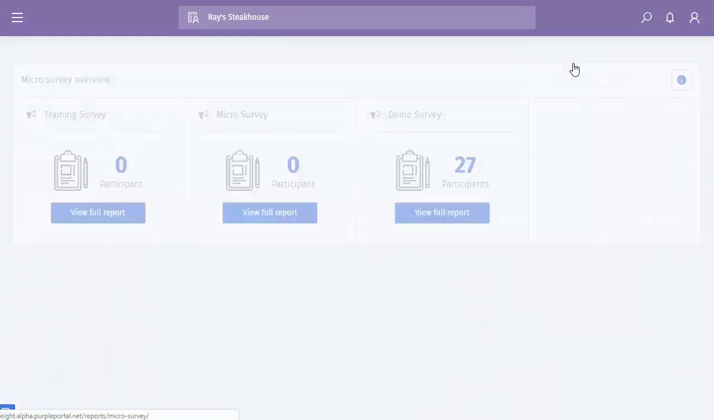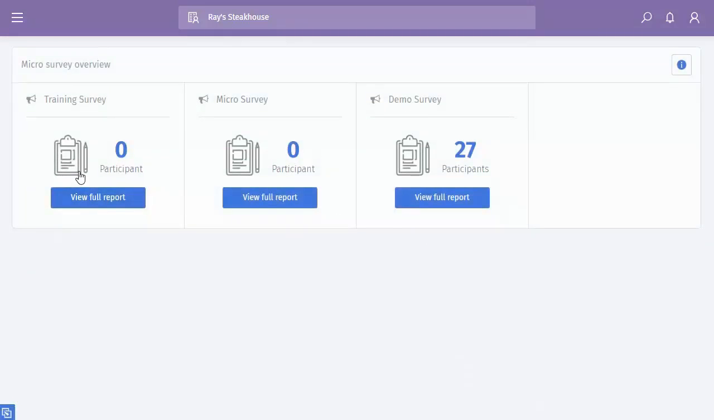Clicking return to library. When our survey goes out to users, this will start to populate, and again the same with the other surveys as well.